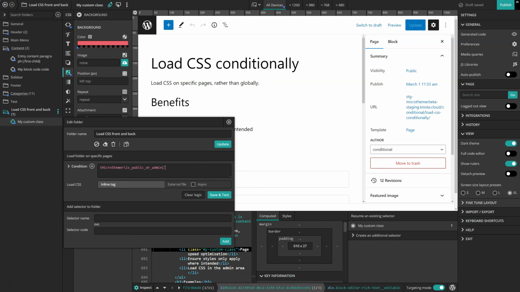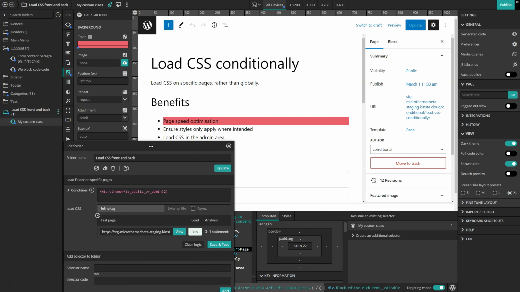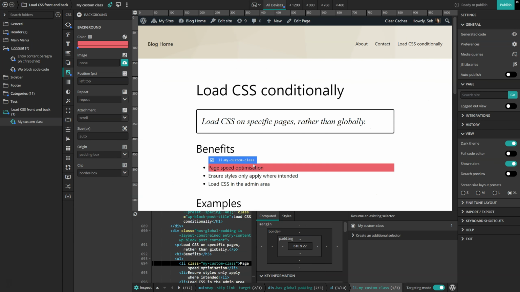If you enter nothing in these brackets here, no parameter, then it will just display on every page on the front and every page on the back. But if I use the page ID, like 2, and then click Save, then we can see that our style is displaying here in the admin area in Gutenberg. And if we go to the front, we can see that it's still displaying on the front end too.